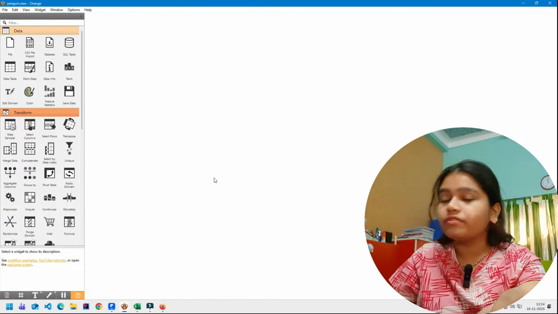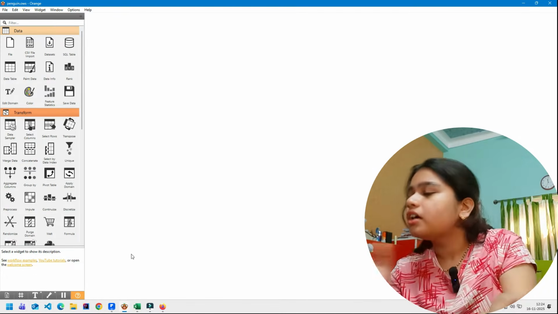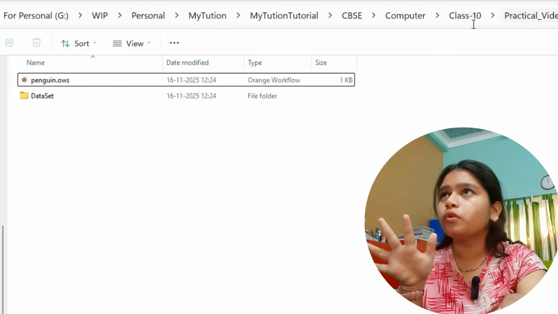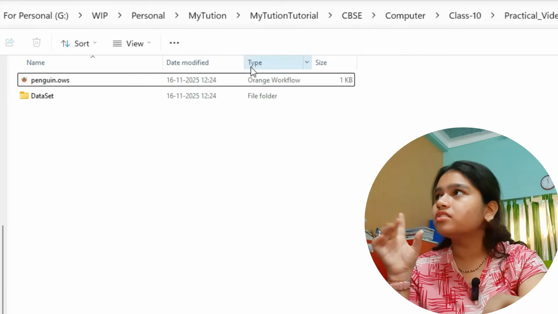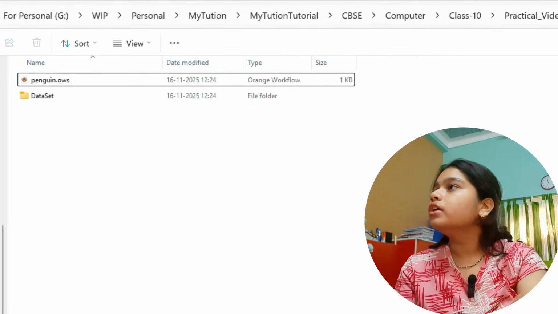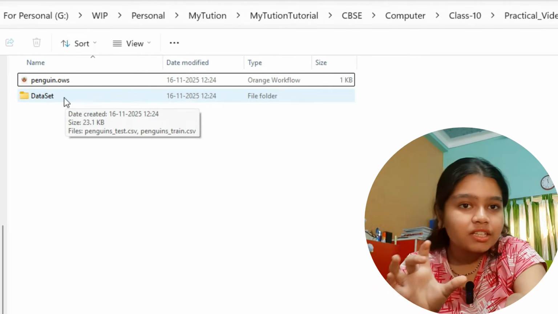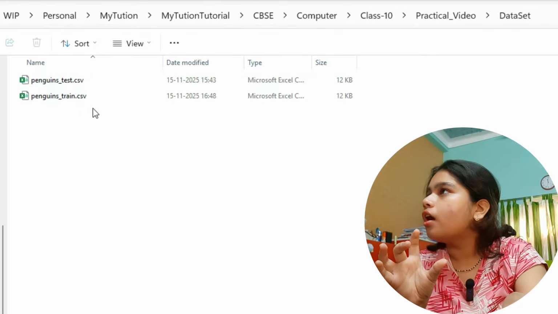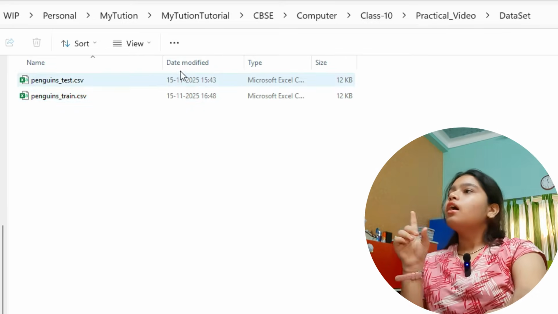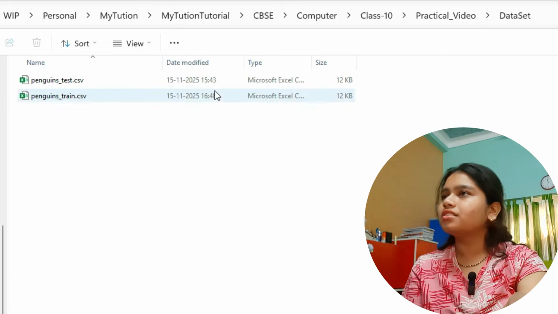This project is saved. Now what is our purpose? What are we doing? Why are we doing it? I understand the curiosity. So here I have opened File Explorer, where I have saved my penguin.ows. That folder I have opened, and you can see that here I have a dataset folder, and inside this dataset folder I have some CSV files. I have 2 CSV files, and both of them will open in Excel.